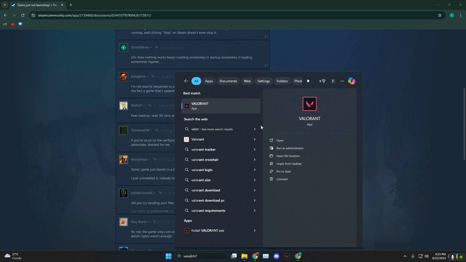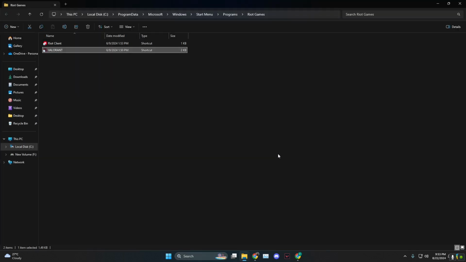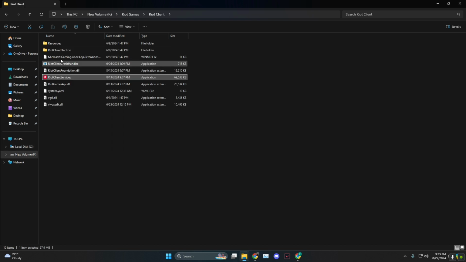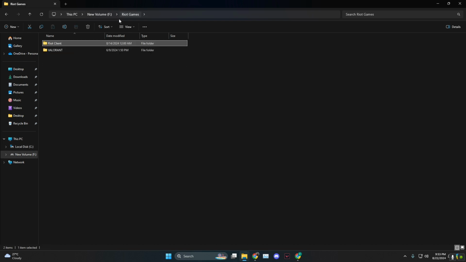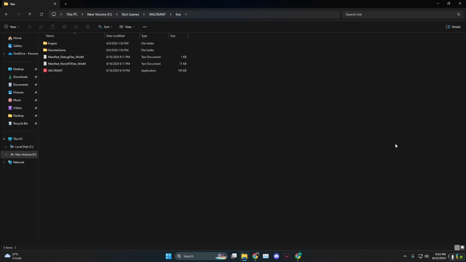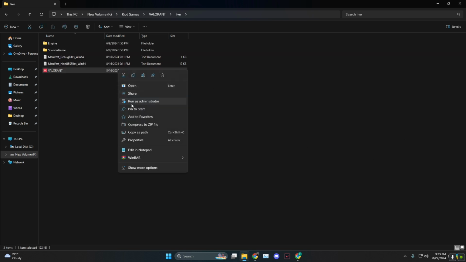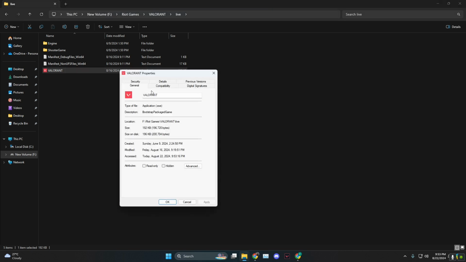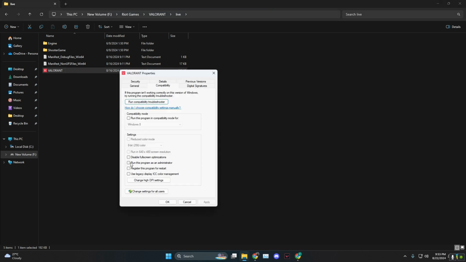I am showing Valorant as an example. Click on open file location, and then you want to right click, open file location one more time, and then you need to go back and find where the actual .exe application is. Right click on that and then go to properties. Under the compatibility tab, you want to click on run this program as an administrator. Click on apply and then OK.